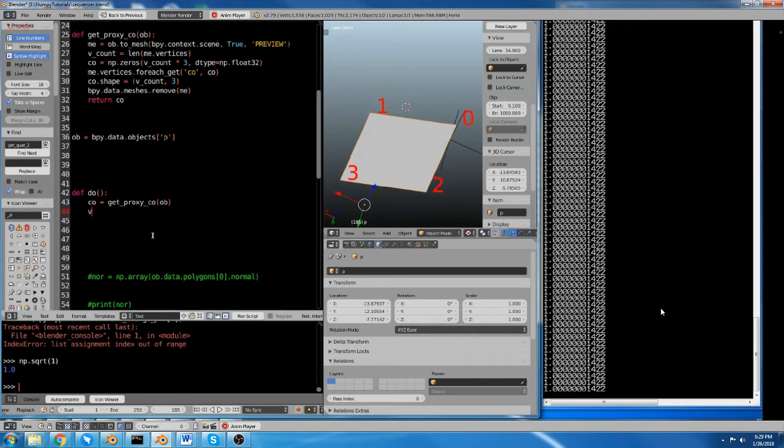So I'm going to say v1 equals co1 minus co0, to get ourselves a vector that's pointing along this edge. Okay, and then I'm hitting Control D to duplicate that line. We're going to do v2 equals co2 minus co0. And now we're going to print the dot product of those two, so v1 @ v2.